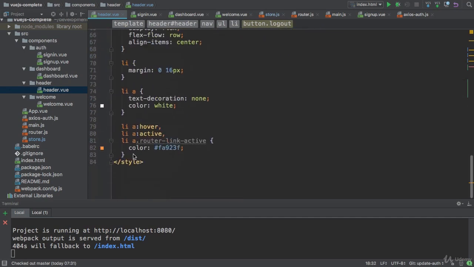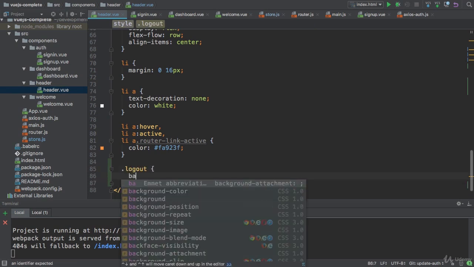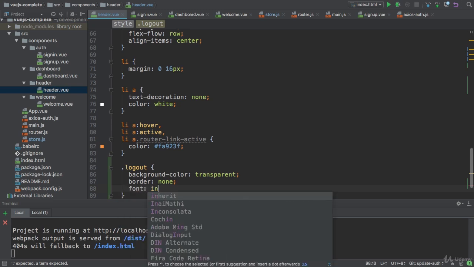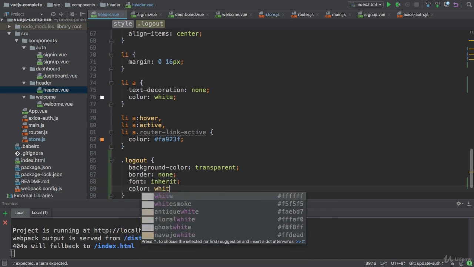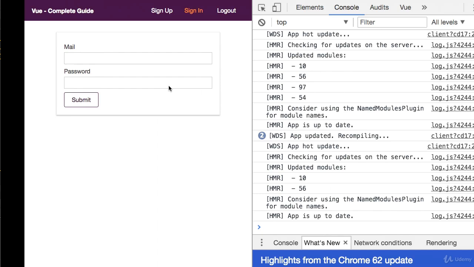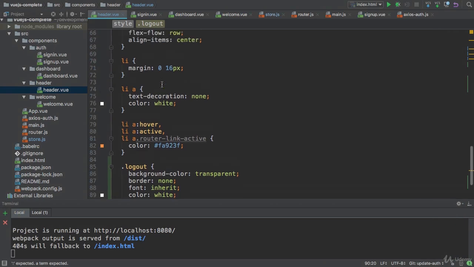And in my CSS code down there for the logout class, I'll set the background color to transparent, set the border to none, set the font to inherit the default font, and the color to white, and the cursor to pointer. With these tiny changes in place, it now looks like the other links. Doesn't get the hover effect. You could add this, but I'll simply move on.